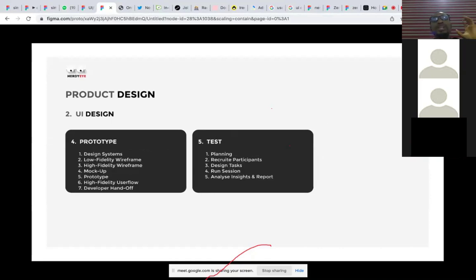Now we want to move to our UI design. What is our UI design? We want to come up with what? Our design system. Our design system comprises so many things: our components, our variants, our states, our colors, our character styles, that is our typography, our iconography, that's our icons, and so on and so forth. We want to come up with our design system.